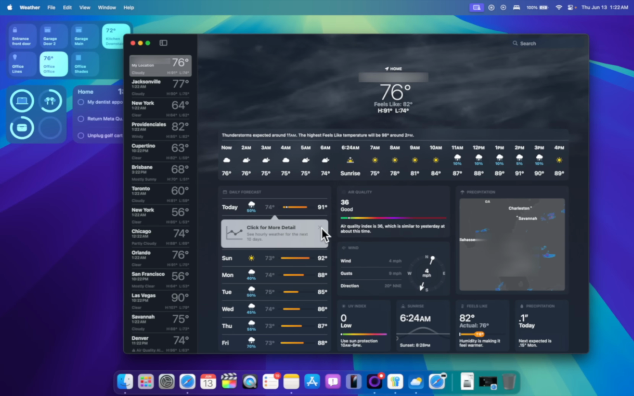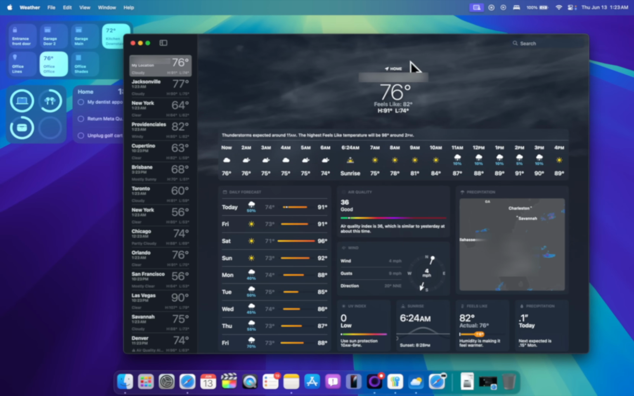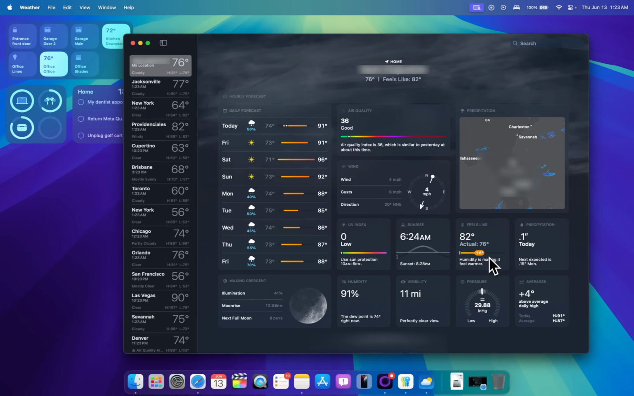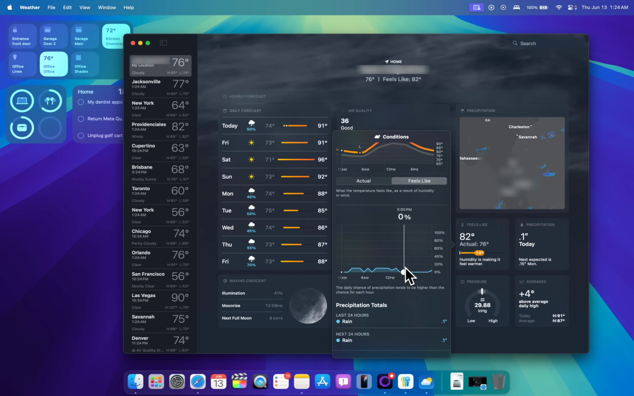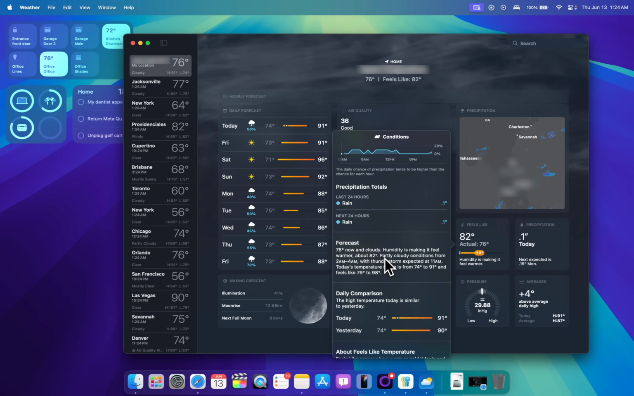In the weather application, we now have home and work location. So you can see my location right here is set as my home. But if I had a work location in a different city or state, I can have that set and it will now show both of those in the weather application. Also, we now have the feels like temperature directly underneath the actual temperature, and it's also less opaque, so it stands out a little bit more. And if we go down to the feels like section, we have this little orange bar right here now. And also this section is combined with the chance of precipitation and the precipitation totals, and it's now considered conditions.